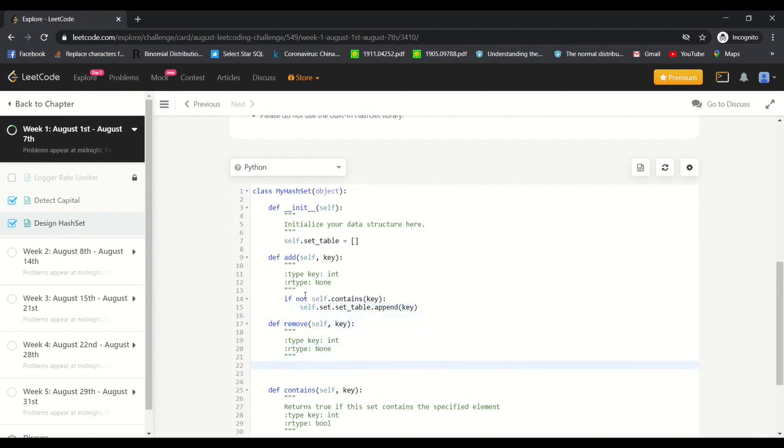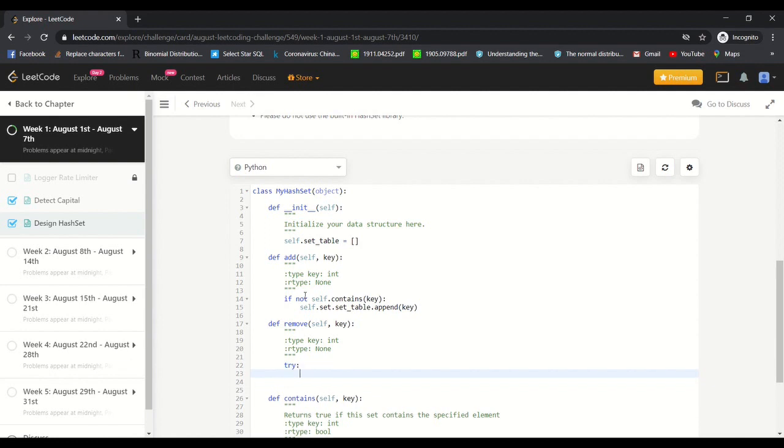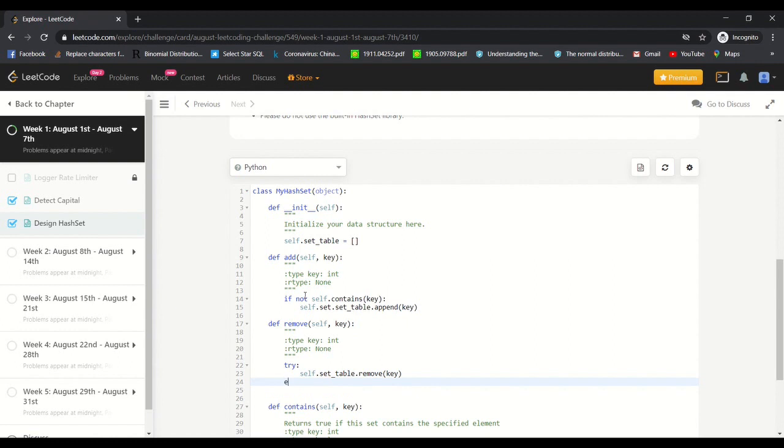Now we implement the remove function. So in the remove function, if the key is present, then we will remove it. So let's try this. Try. So we remove the key. So if it is not present, then we will pass it. Then we will not do anything.